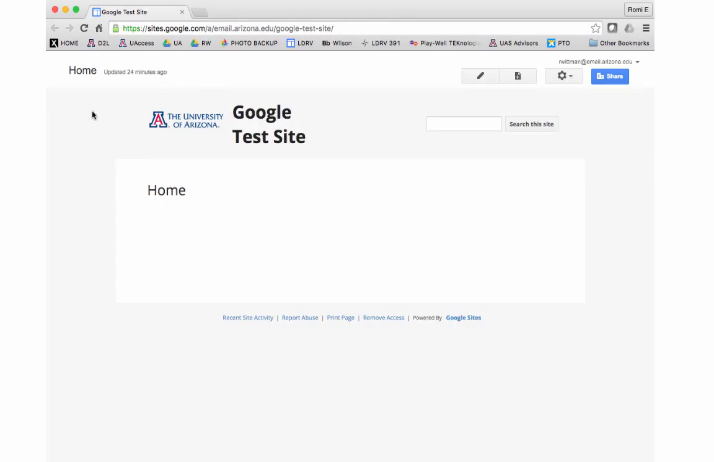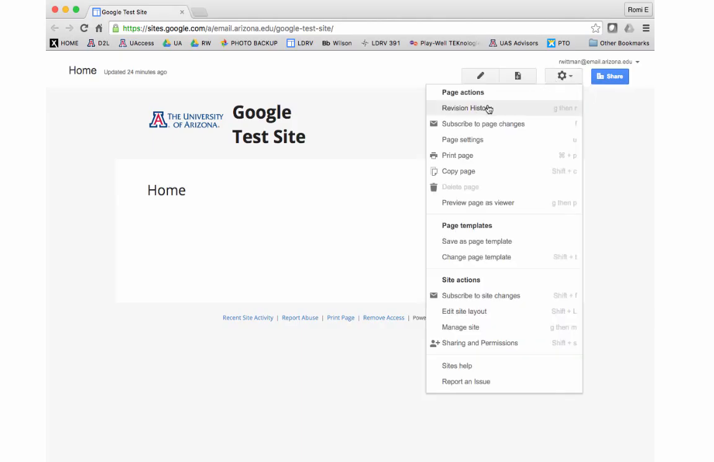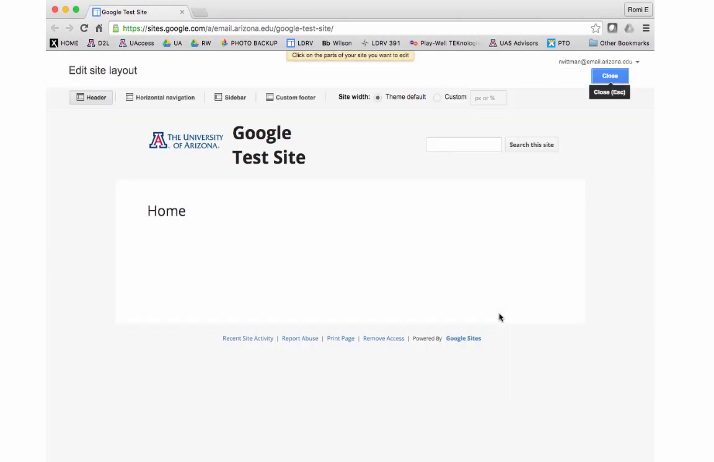We can change this layout and we can add to it, and I'm going to show you how to do that now. Come over here to the gear, click on the down arrow, and then choose from this drop-down menu. Go to Edit Site Layout. We click on that and you can see that we've got header, horizontal navigation, sidebar, custom footer, and site width. Any one of these we can edit.